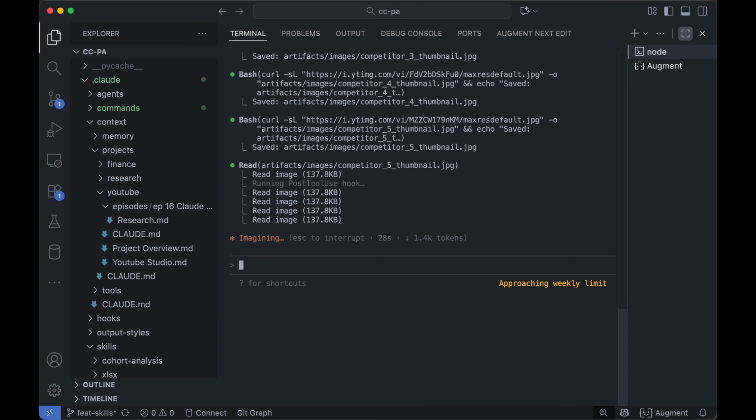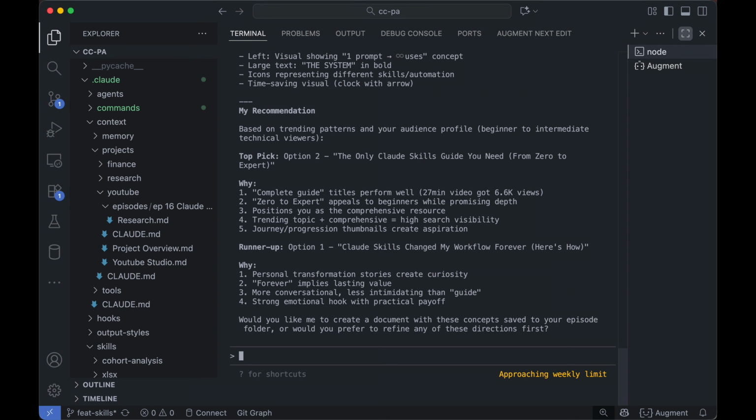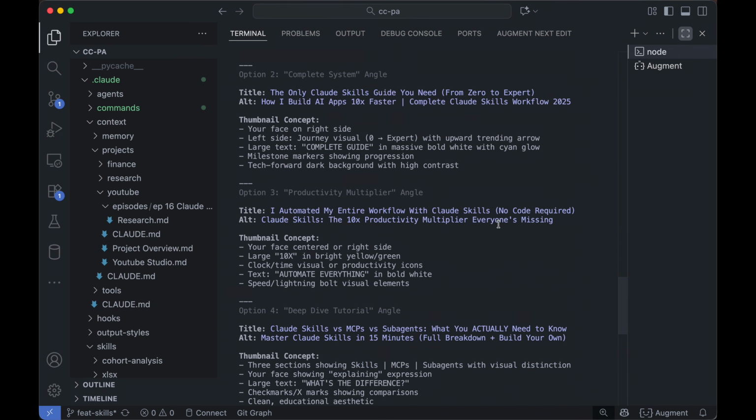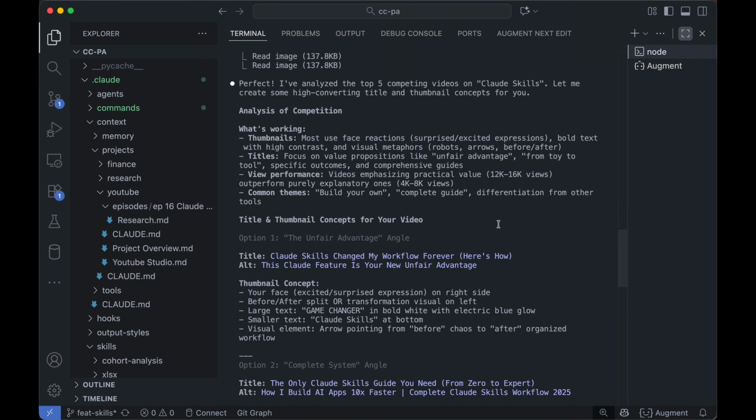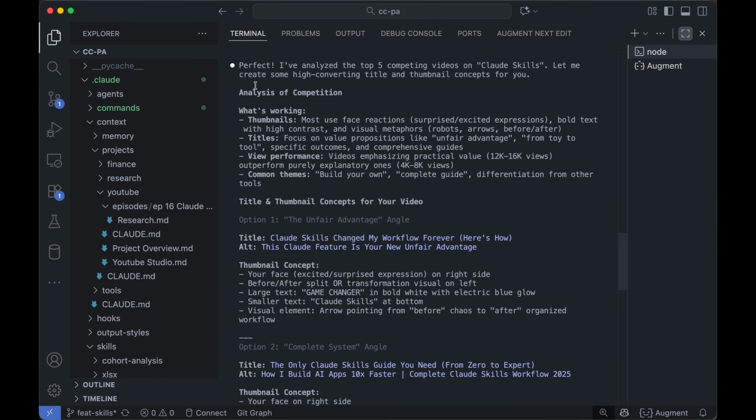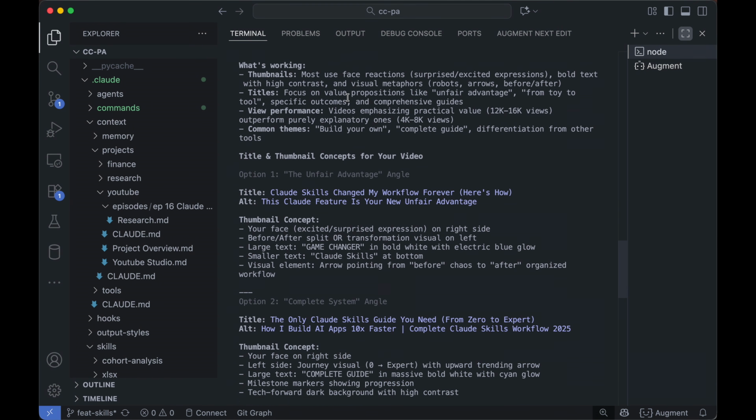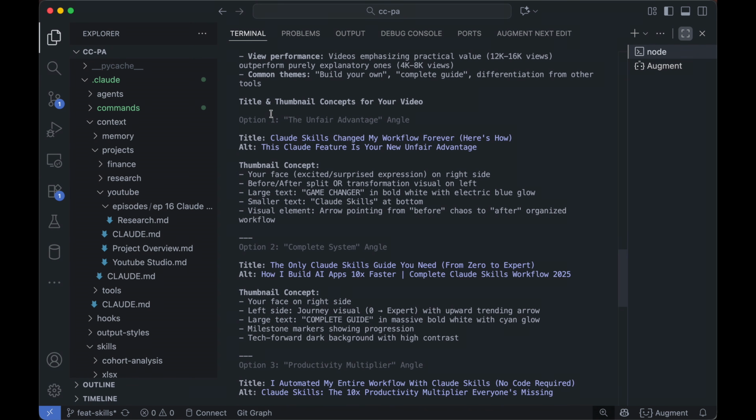I, of course, want it to generate high conversion, high click-through rate thumbnails and titles. And the fact that it can look at existing thumbnails, understand what the structure of them is, and then apply those design patterns to my suggestions is really cool. Okay, so let's scroll up and see what the output here was. So it looks like it analyzed the competition and it's got some suggestions here.